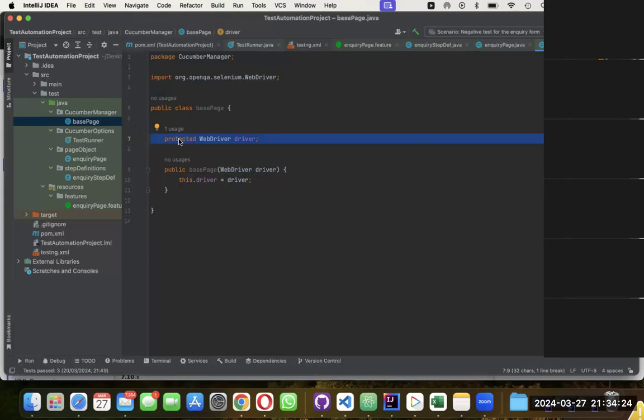in a Selenium WebDriver framework, it basically declares a WebDriver instance named driver that is accessible within the class that it is declared in, and any other subclass or classes in the same package. So that's basically what this whole sentence means.